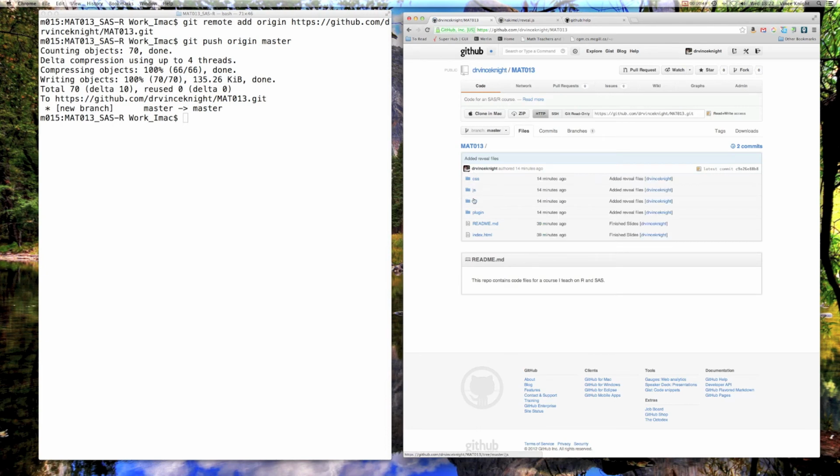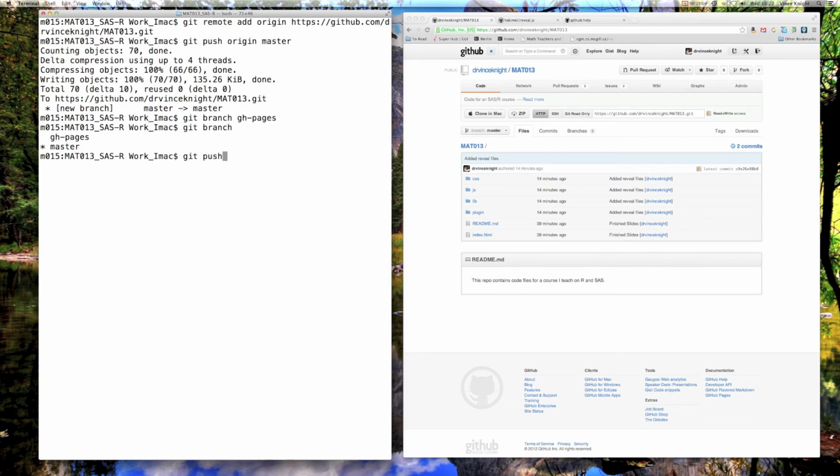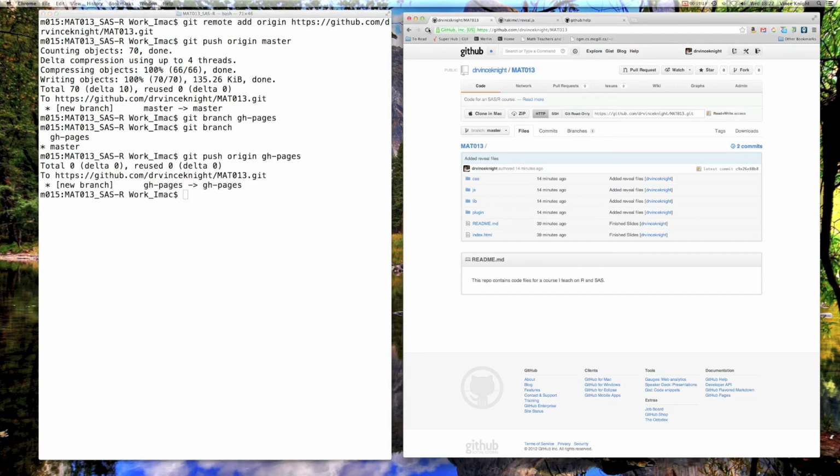If I go back there, we see all those files are now in there. But what we need to do is create a new branch, and it must be called GitHub Pages, or gh-pages. So create that branch, and now we see that we're there. And if I push that branch, git push origin gh-pages, this branch is now also here.